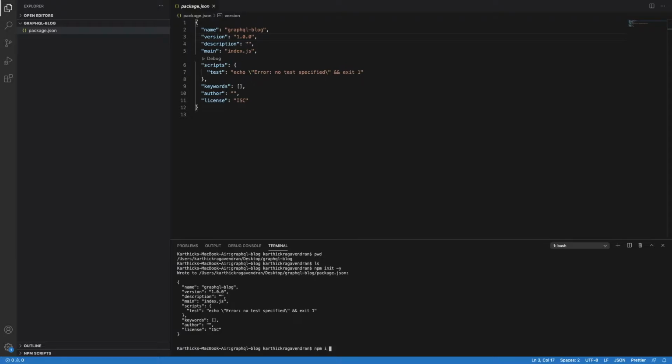Let's go ahead and install the required packages. We are going to use Express. This is the web framework we are going to use on top of Node.js. It's much friendlier to create a web application using Express compared to Node.js. We need GraphQL. This npm package is the actual implementation of the GraphQL runtime in JavaScript. Express GraphQL is the HTTP middleware which makes these two packages work together.